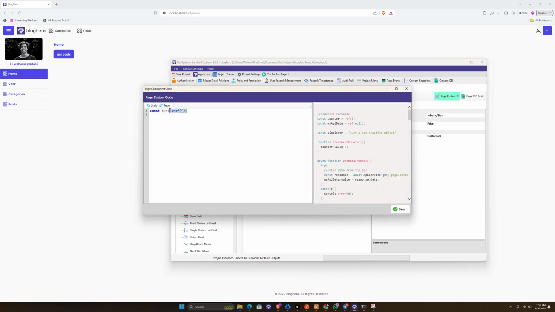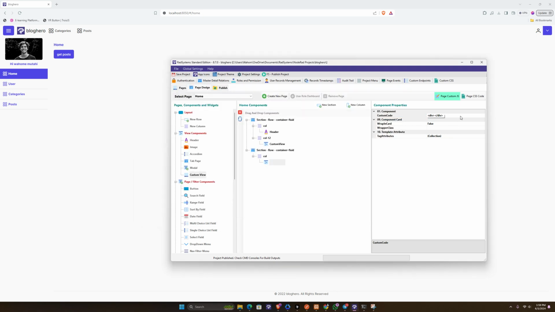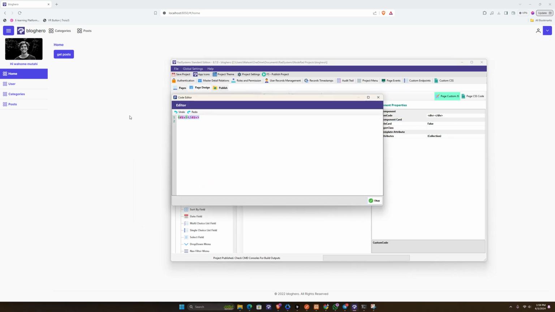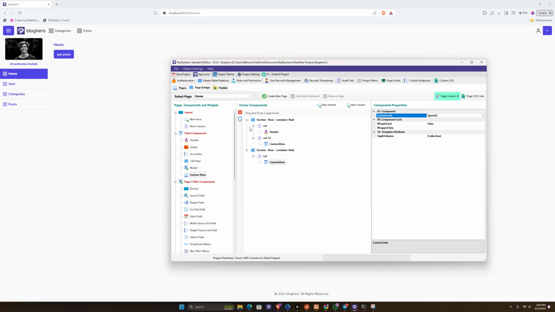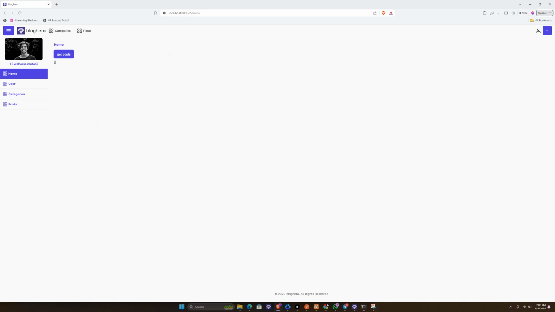The way we do that, we are going to create this variable called const posts, and it's going to be a reactive array like this. By default, it's going to be empty. Now what we can do is add it here, and let's do posts. When we publish this, you notice that we should get an empty array here. We want, when we click on this button, this array to get populated, right?